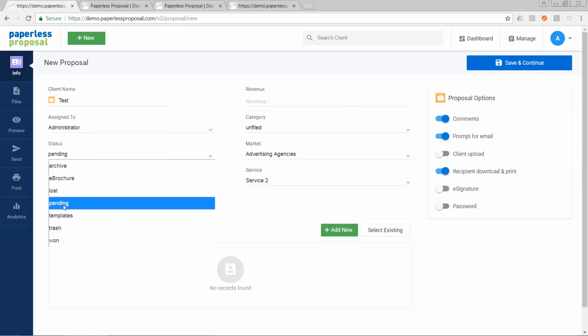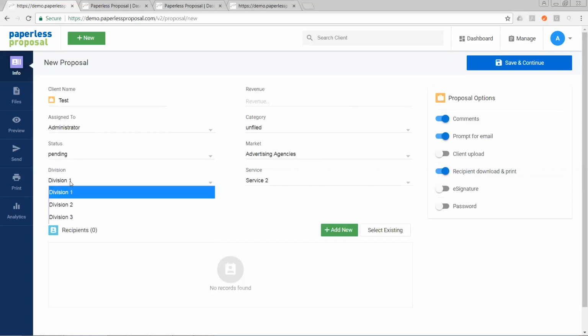Then I can change the status. I'll leave it as pending. And then you can choose your division, your region, put in your estimated revenue, and select the rest. Below that, you have your recipient.